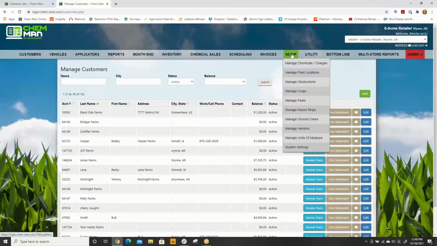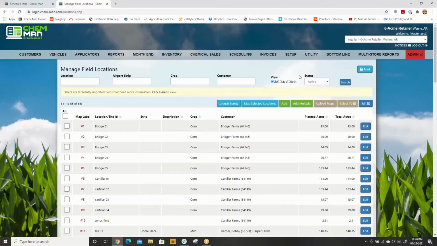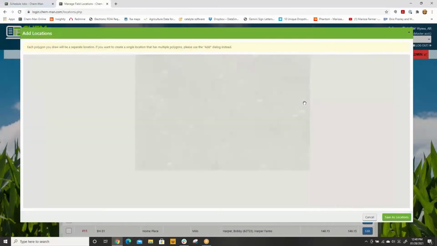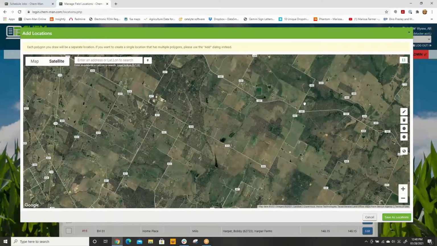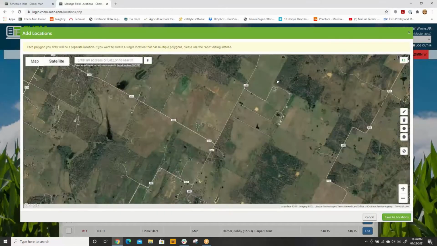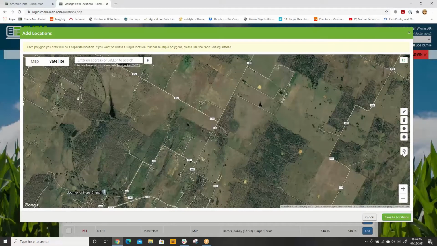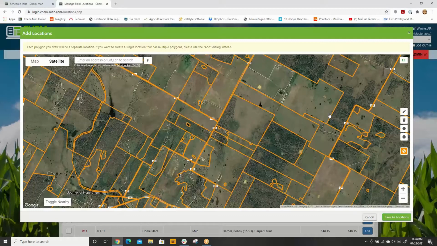Okay, so now I'm going to go to Setup Menu, Manage Field Locations, and we're going to add a few fields. So I'm going to click on Add Multiple. There are multiple ways to add fields. You can import them from Google Earth. If your grower has shape files, we can bring them in that way. So there are different ways that we can bring in the maps. There's also an option in the system called FSA Borders, which are borders valid until 2008, until the government made a Privacy Act and they quit bringing in the borders. But in some areas, you can bring that in. So in this area, you can.